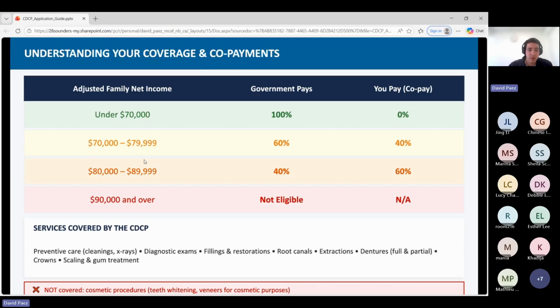For those between $80,000 and $89,999, the government will pay 40% of the total amount, and you will have to pay 60%. And those who have a family net income of $90,000 and over are not eligible for this benefit.